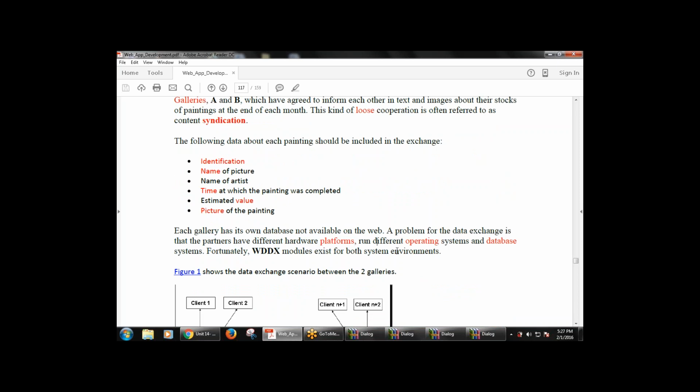So the hardware platform, the operating system, and the database system differ between partners, and they are developed for the web and used for the data exchange. Fortunately, WDDX modules exist for both system environments.